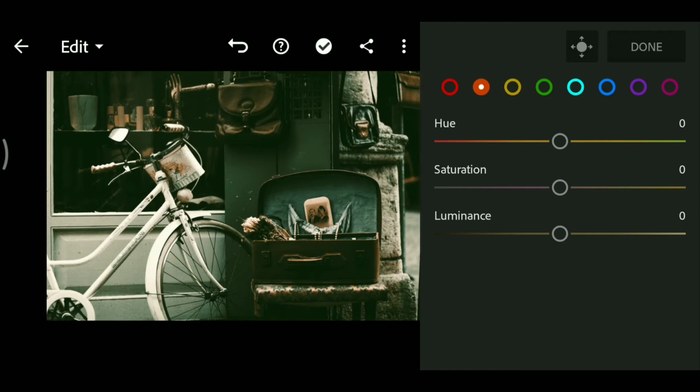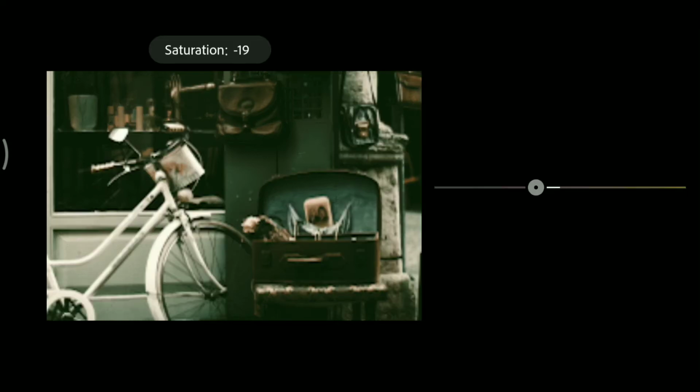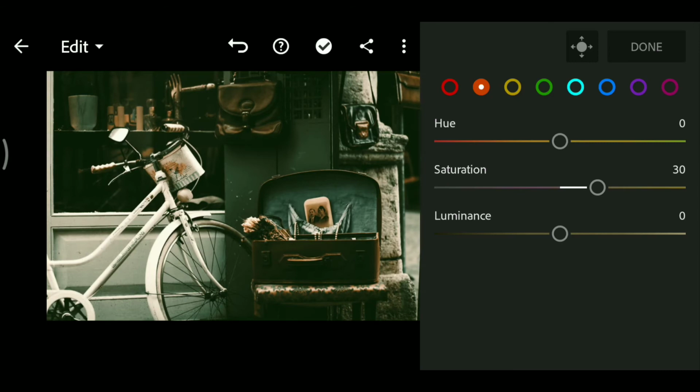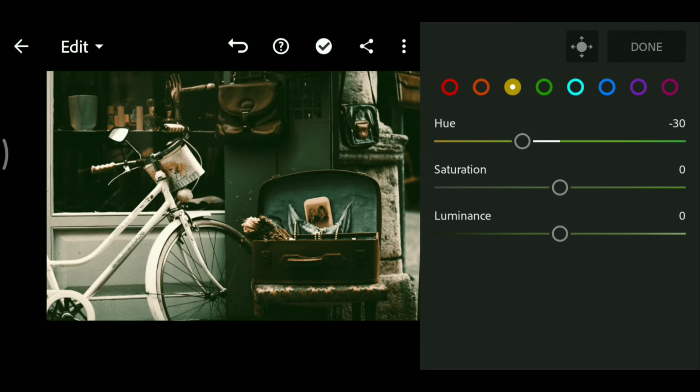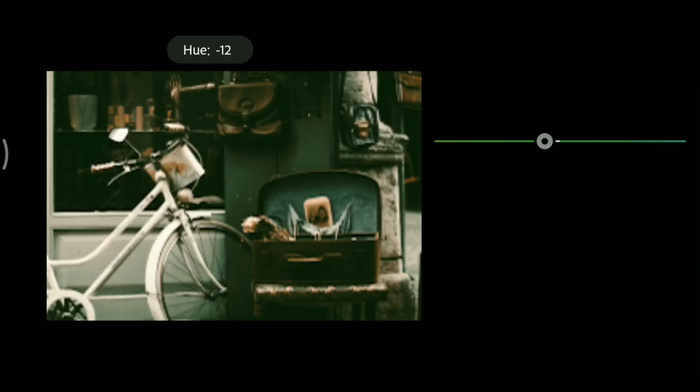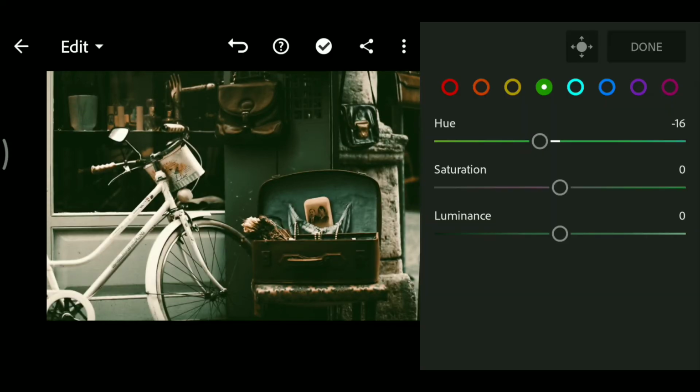Orange. Hue 0. Saturation 30. Luminance 0. Yellow. Hue -30. Saturation 0. Luminance 0. Green. Hue -17. Saturation -100. Luminance 0.